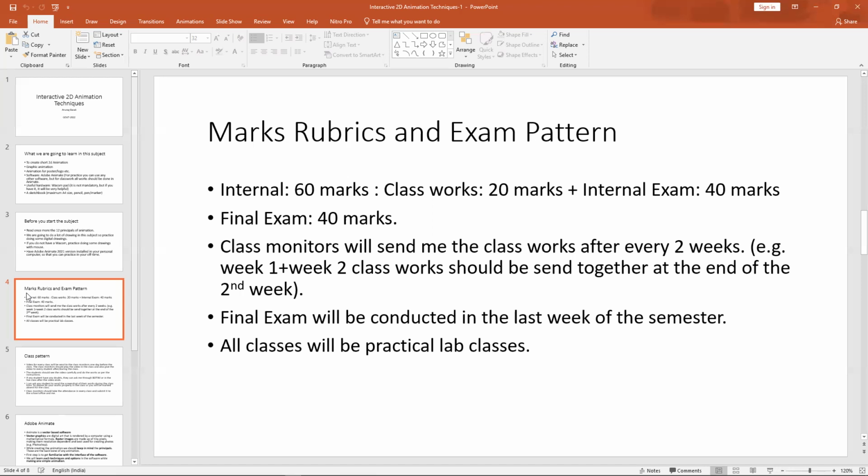All the classes will be practical lab classes. We will not have any theory class, but while teaching you, there might be some parts which I will explain in a little bit of detail. That might sound like a theory of half an hour or something, but it's very important. All the classes will be recorded. I will send you the recording.